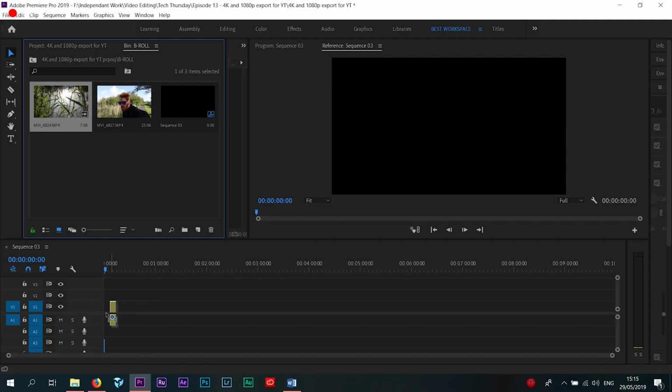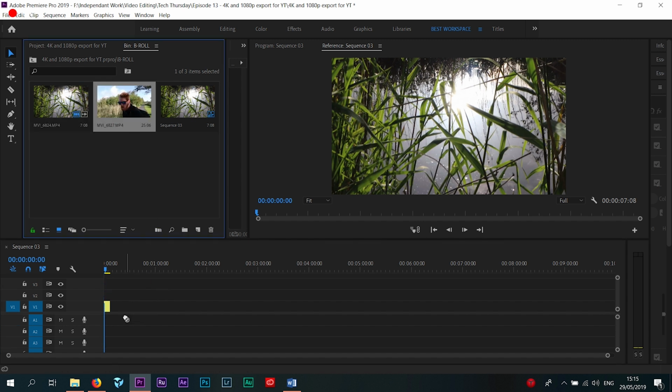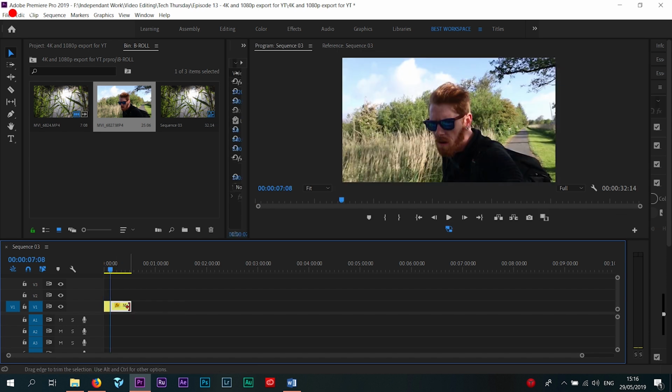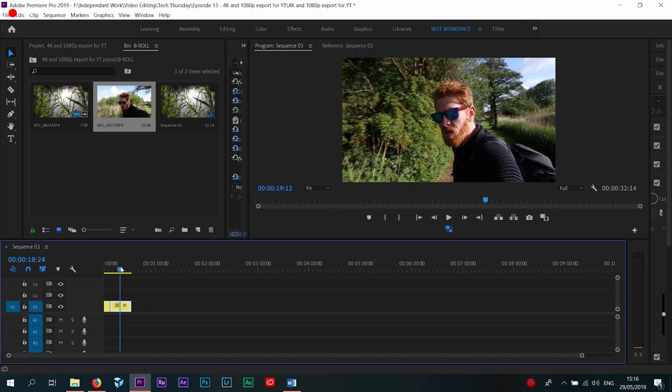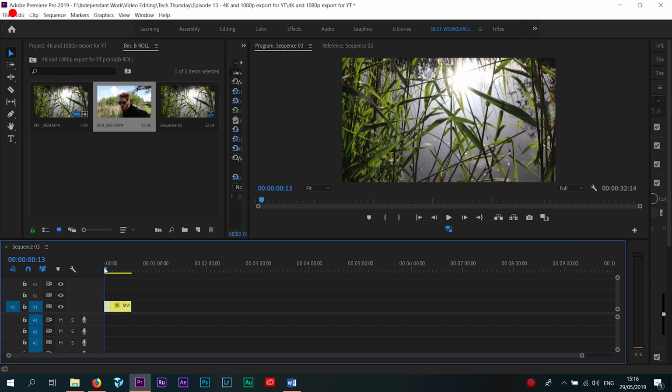So when I drag and drop my 4K clip into the timeline, unlink our audio here, and drag my 1080 clip into the timeline here, these should both look the exact same. So as you can see, our 1080p clip and our 4K clip both have the same aspect ratio.